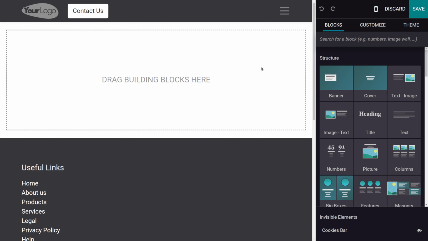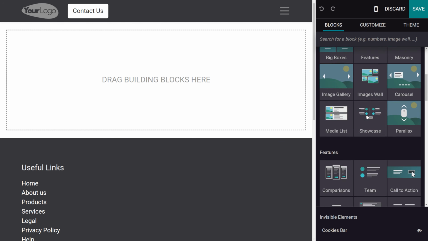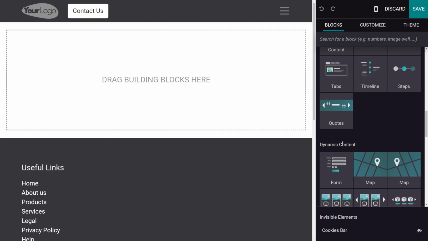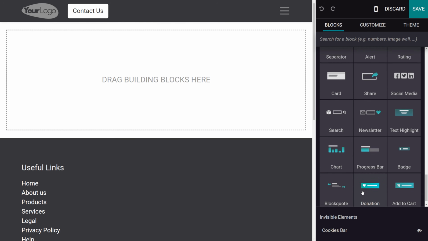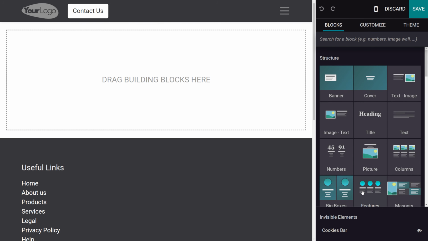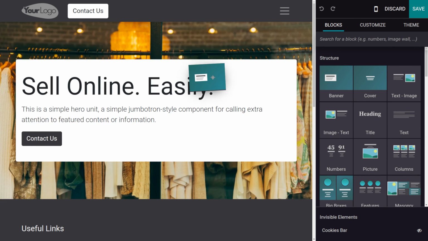After creating a new page, you can configure this page from the front end by using these snippets. Here you can see different blocks for customizing your page, like structure areas, features, dynamic content and inner content, etc. By simply dragging and dropping these features, you can add the details. You can configure or customize your pages by just adding these blocks.